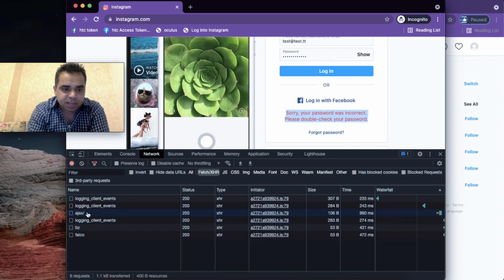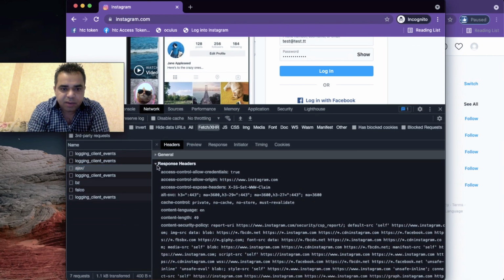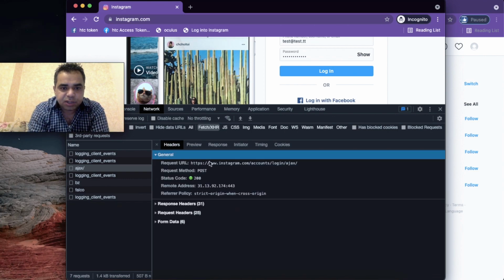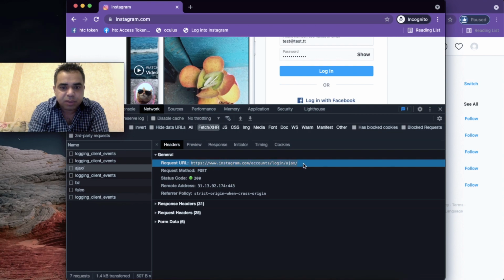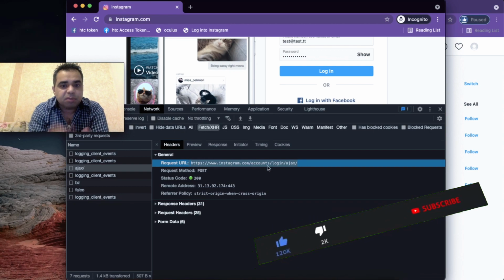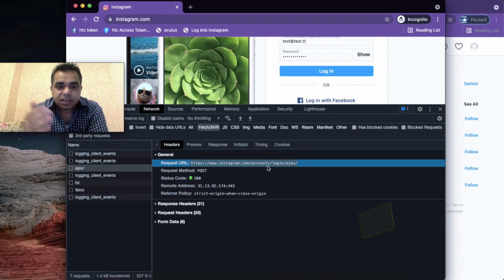Let's choose the request here, which is Ajax down here, and let me explain a little bit about this. I won't go deep explaining this request, but in general here you will see this is the endpoint: when I hit the login button, where is my data being sent? It's being sent to instagram.com/account/login/ajax. This is called the endpoint.